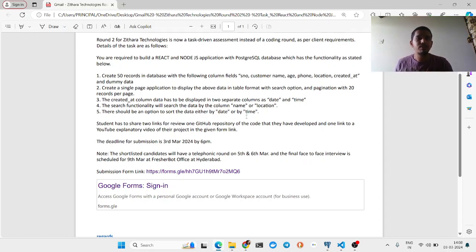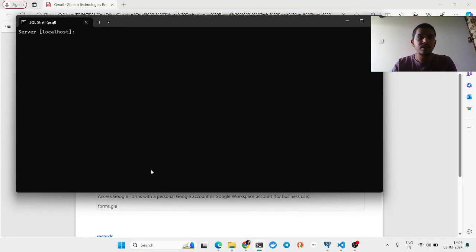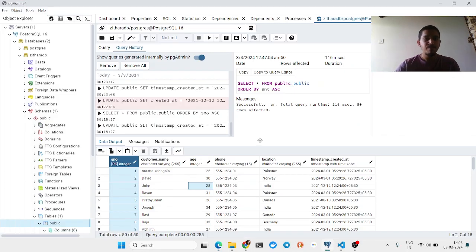At first, when we come to the database, we use PostgreSQL, that is PSQL. We can find it here. When we install that, this terminal will open, and we need to give the credentials here to log in. And then in the database, I created the serial number as the primary key, and it should be increased by one after each entry is inserted. The customer name is varchar, age is integer, phone is varchar, and location is also varchar.